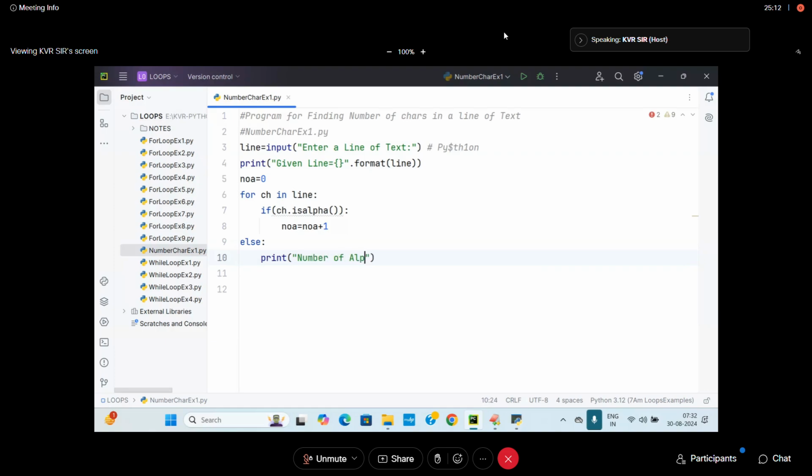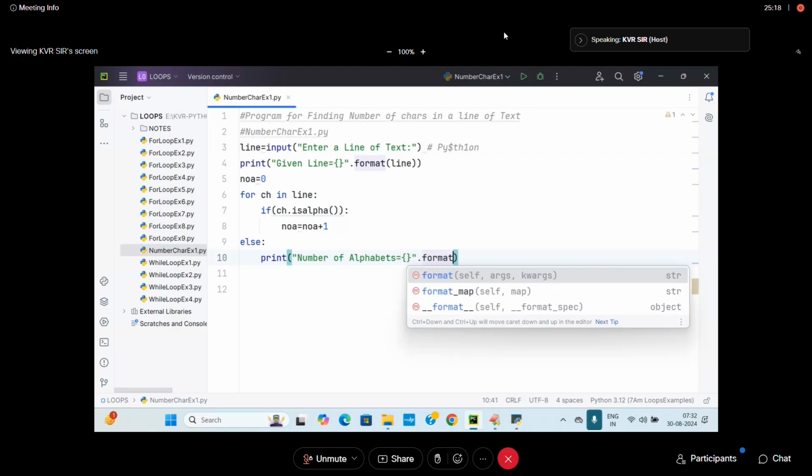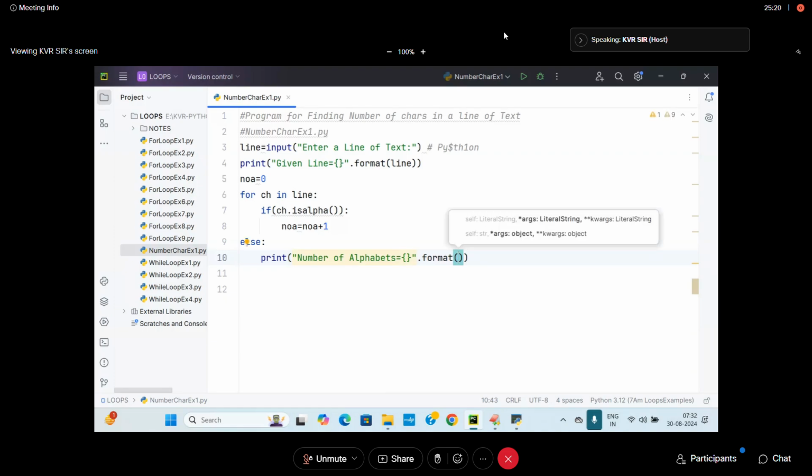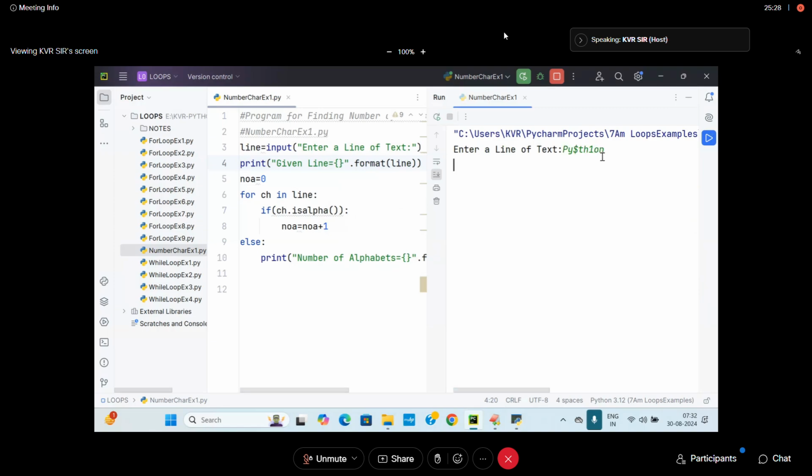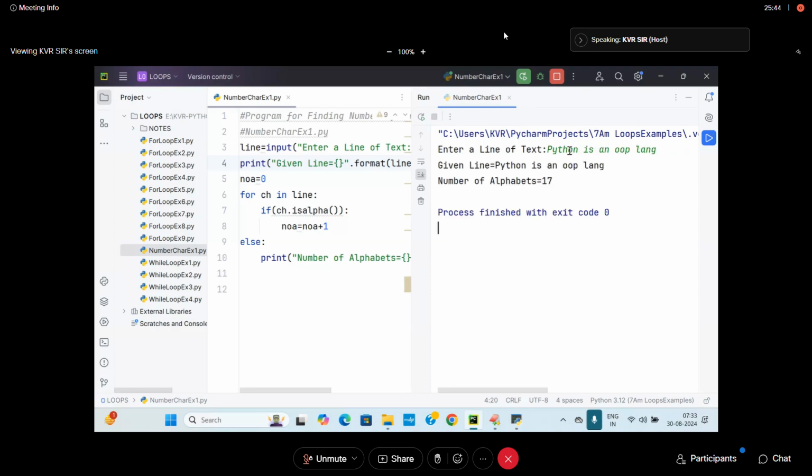Print here number of alphabets. Number of alphabets is equal to, I'm writing dot format of NOA. So let us run this code. Here I am writing NOA. So see that number of alphas is equal to 6. So got it. You say next like this: Python is an OOP language. How many spaces here? 4 spaces are there.